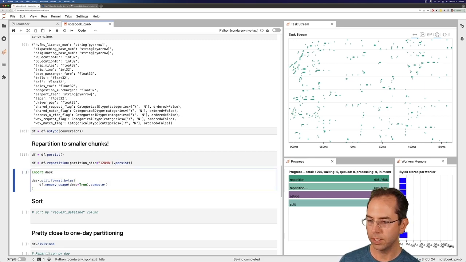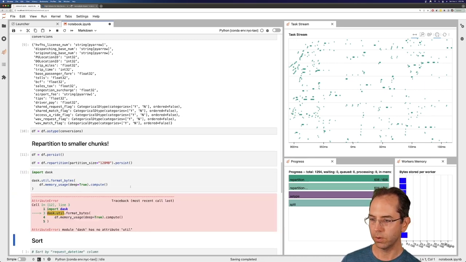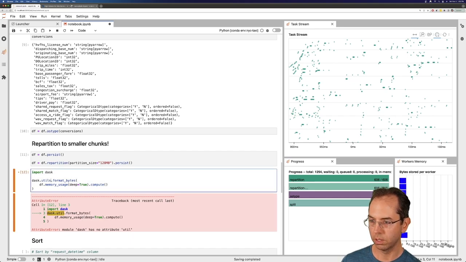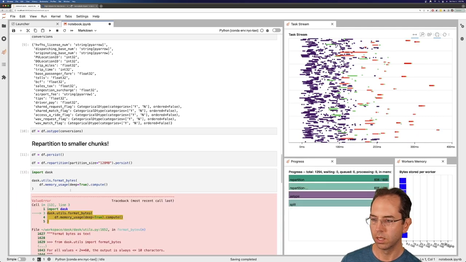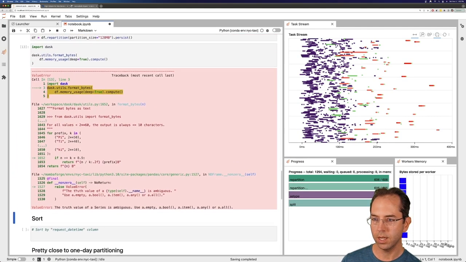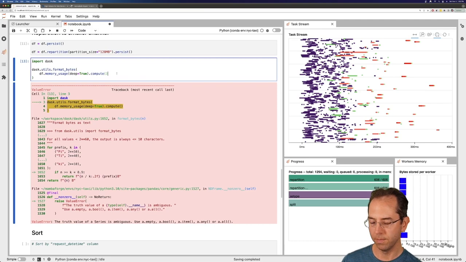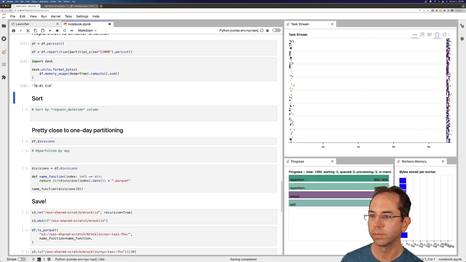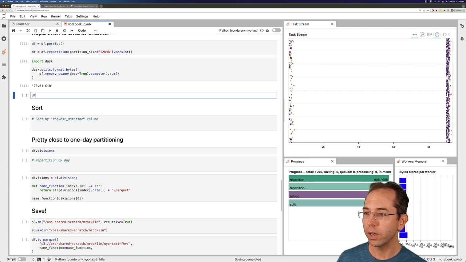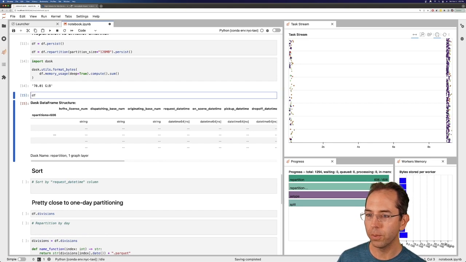Great, let's see how big this thing is. Dask.utils, there we go. Yeah, 70 gigabytes. Actually not that big of a data set, but it's fun. We're now at a point where we can play with this thing. It's all persisted in RAM. I think there's a base fare thing here.